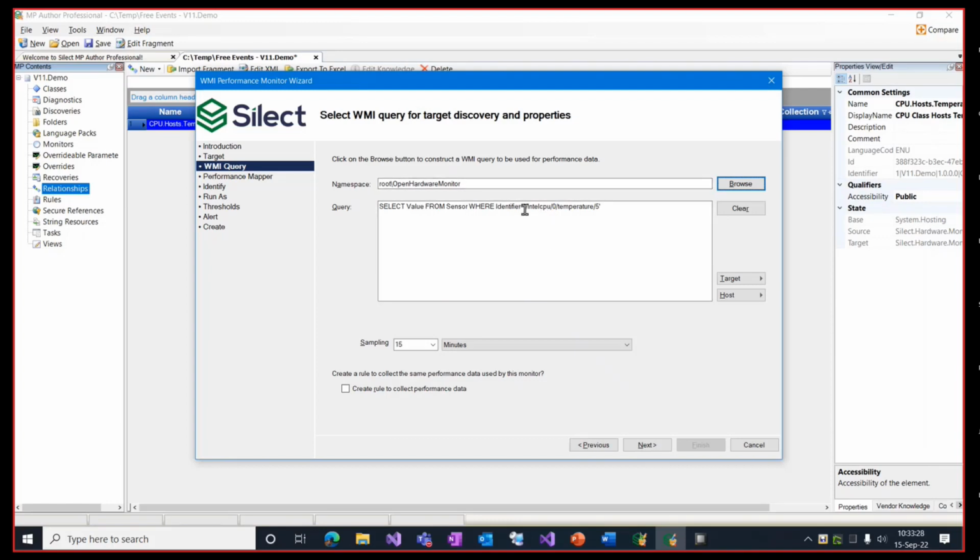So here's our expression. What we do is we highlight the value here, and we fill in the identifier from the target. So this is the temperature identifier. So for each temperature class that was created, this is the identifier, and it'll select the right data for us. There's other information we can, of course, put in there from the host, etc. We don't need any of that right now.